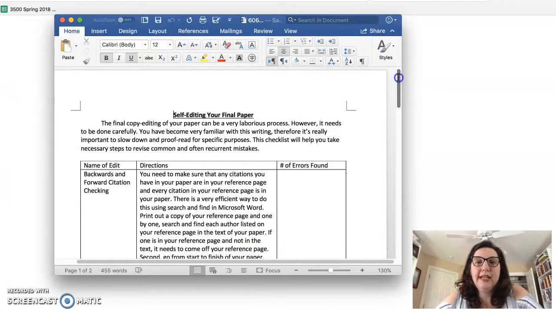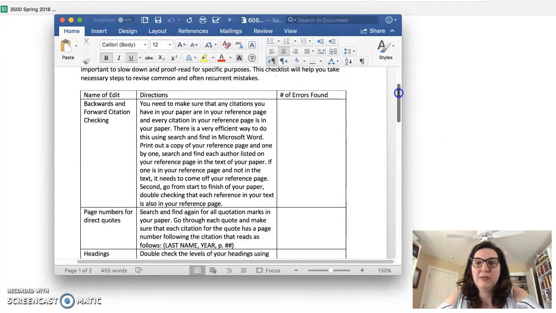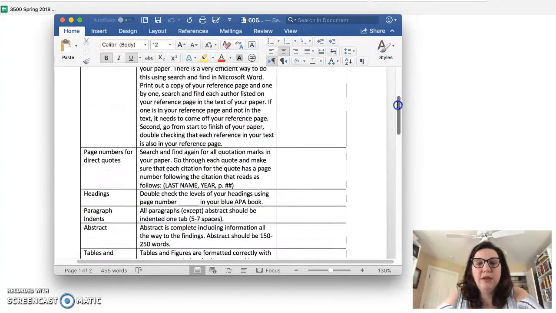So these are some guidelines for that. The first thing, which you probably have never done in a copy edit before, is a backwards and forward citation checking. I'm going to make sure to show you how to do that. The directions are here, but I'm also going to show you in Word in just a second. And then there are a number of other things that are much simpler to do and you've probably done before.